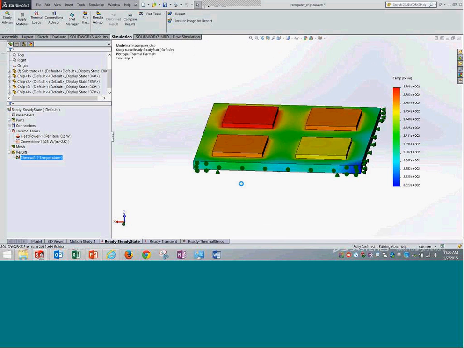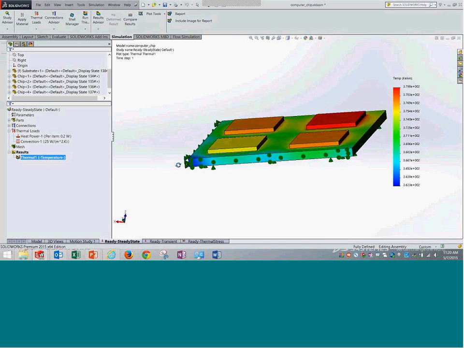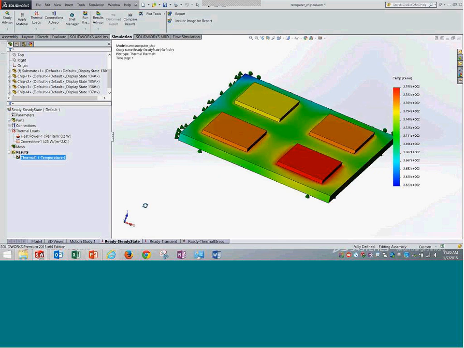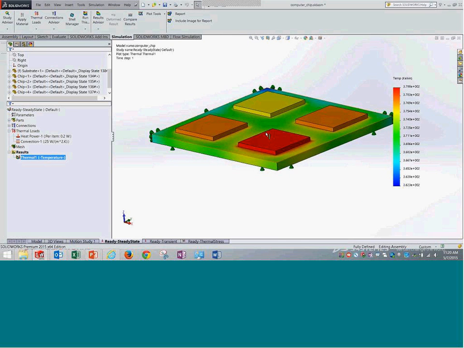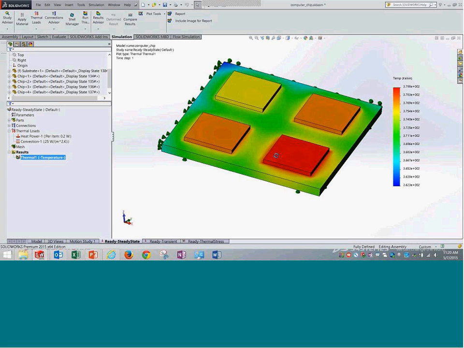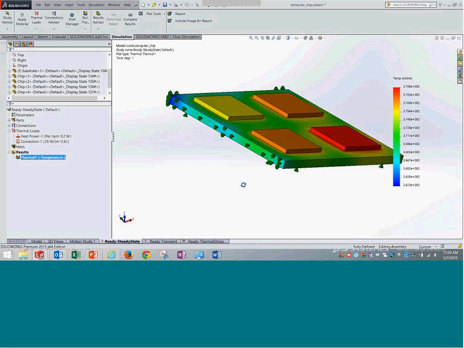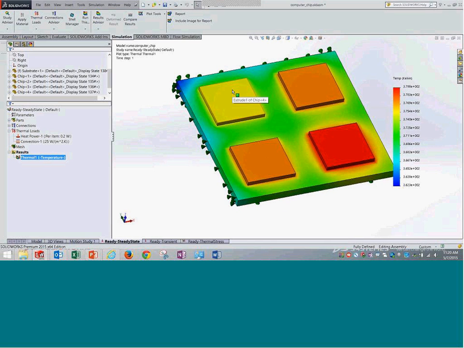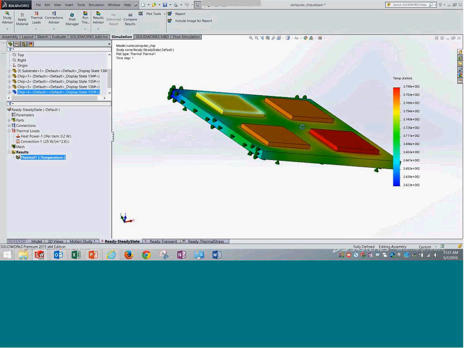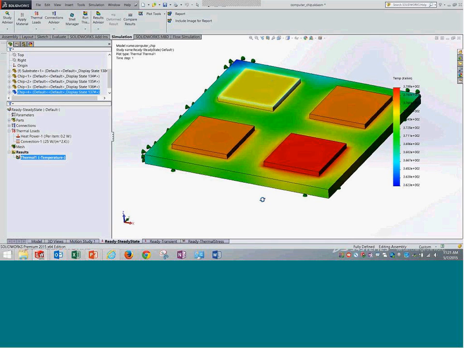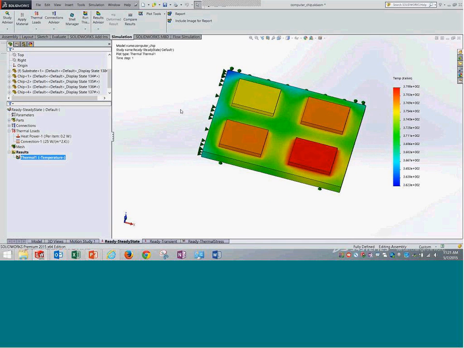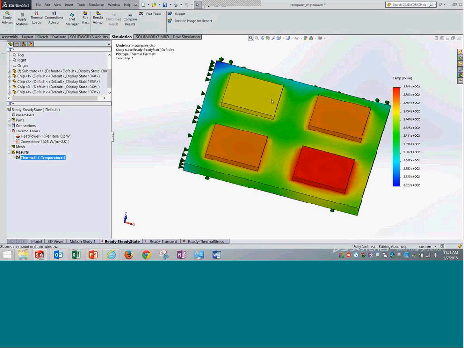Finally, we see the temperature. You can see right after reaching a steady state, the central chip is comparatively hot, and due to convection the other three chips are at a bit lower temperature. Obviously, the selected one has more exposure to the atmosphere and can dissipate more heat. So this is how it all looks. So that was a basic simple thermal steady state analysis.